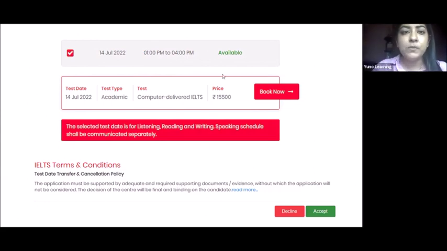For example, you've chosen one date, which is 14th of July. This is all hypothetical, okay? For example, if you've chosen this date, then test type is academic and this is computer delivered IELTS test. Then it'll show you the price. What is the price of the IELTS test? It has increased a little over the years. It has become 15,500 now. This is the price of booking the IELTS test. Okay, this is the cost, right? Now it also says this one line that says the selected test date is for listening, reading, and writing. Speaking schedule shall be communicated separately.